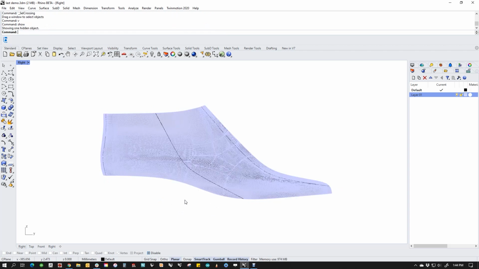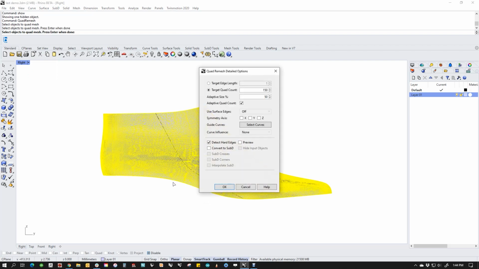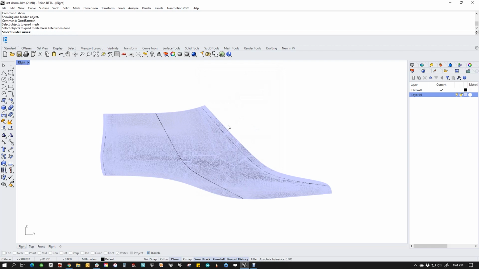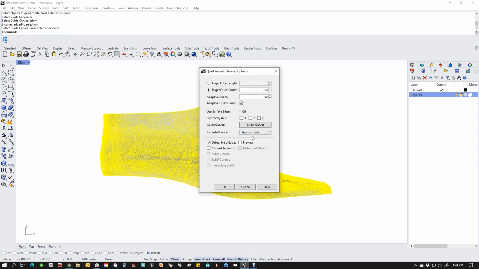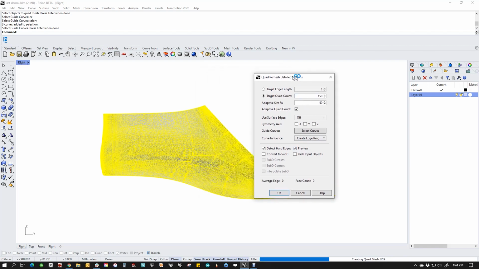And let's run Quad Remesh again. So this is the object we're going to remesh. And this time I'm going to select some guide curves. I have a hotkey set up for selecting curves, so I'm just going to use that. For the curve influence, I have a couple of choices here: none, approximate, create edge ring, and create edge loop. Now, an edge ring is probably the more appropriate choice, so let's do that and run it and see what we get here.